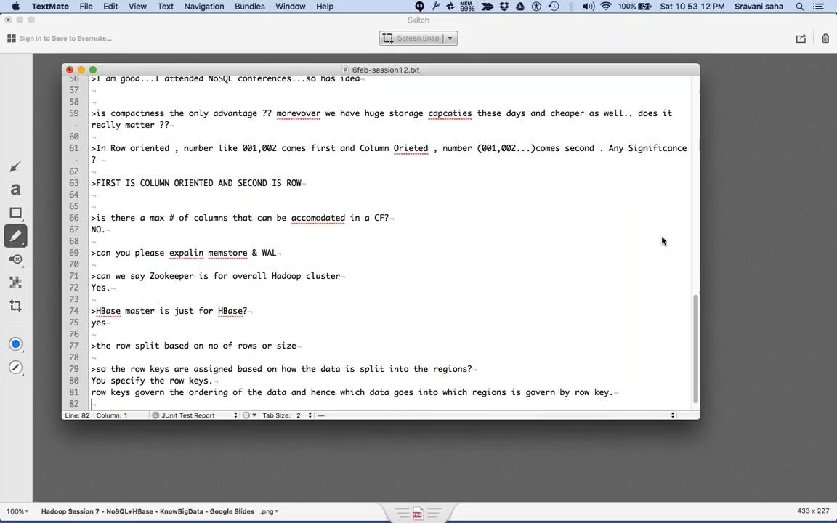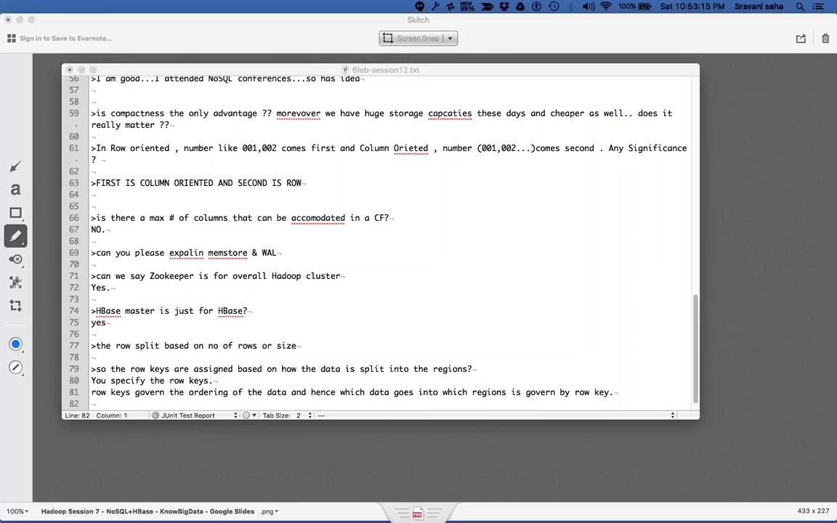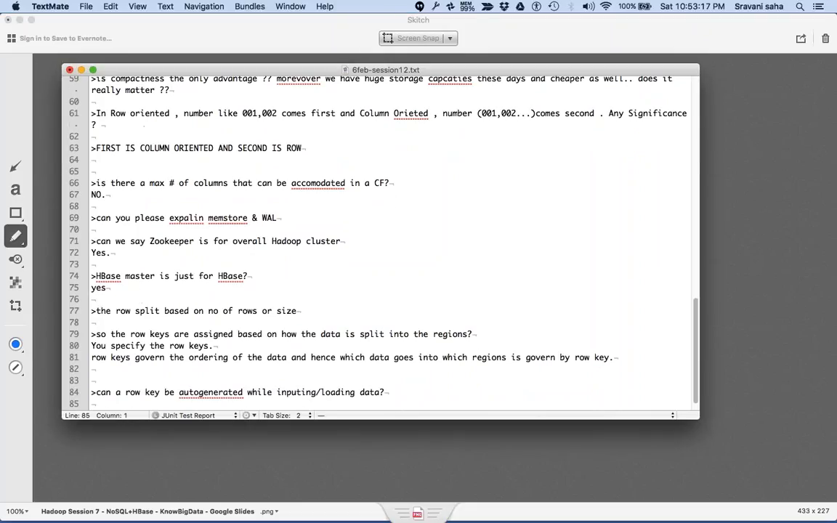Okay, good question, Prashant. Prabhu's question is, can a row key be auto-generated while loading data? HBase does not do it, but HBase leaves that to you, and you can create a unique row key based on any parameter. Or you can create a mid-layer API that will do it for you.